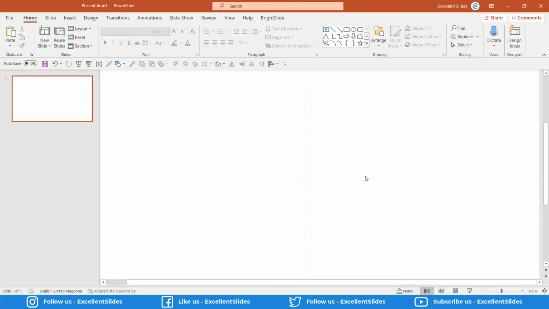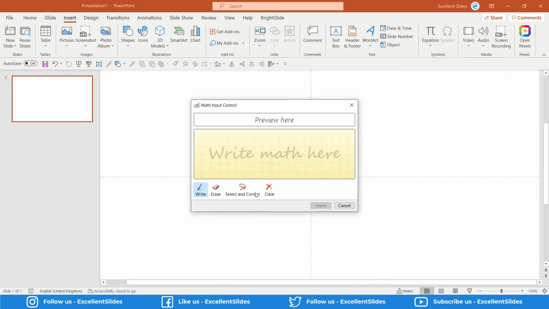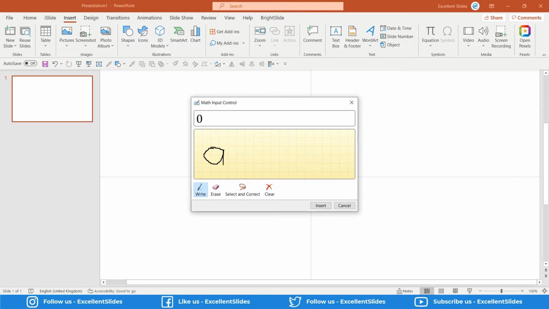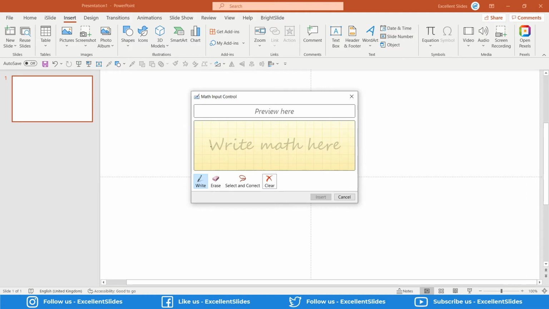So what if you would like to create your own formula? You have to go also into the Insert section, Equation, but now click Ink Equation, and as you can see, this window pops up. In this window you can write anything you want. So let's write a square plus b square equals c square. Yeah, and as you can see, that's not the perfect tool because it didn't understand that this is our letter a. So let's just clear and write once more.